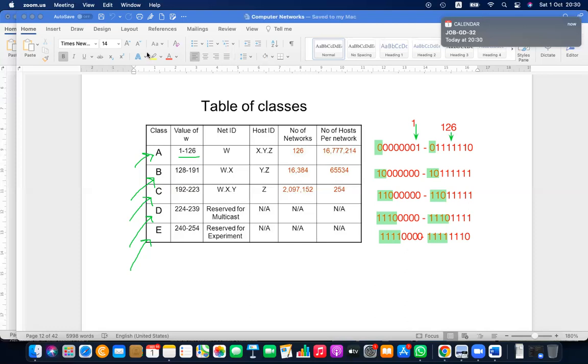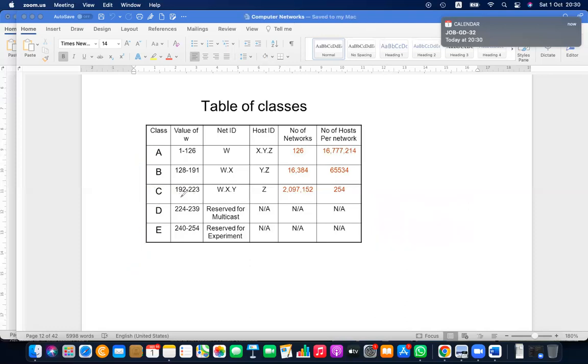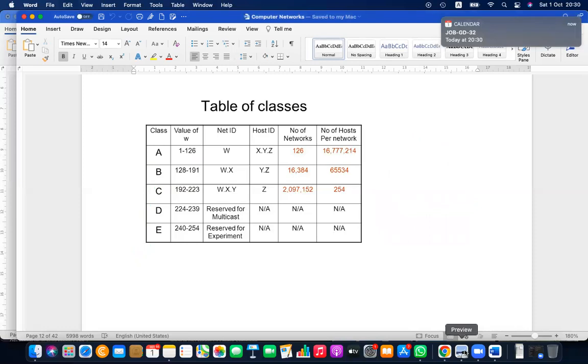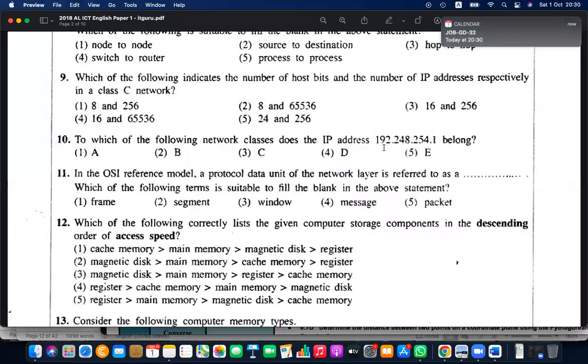Okay, take a screenshot. Done. Move into the question. So then you can see 192, 223. Here, what is the range? Starting from 192 means, when it is starting from 192, it belongs to the class C IP.